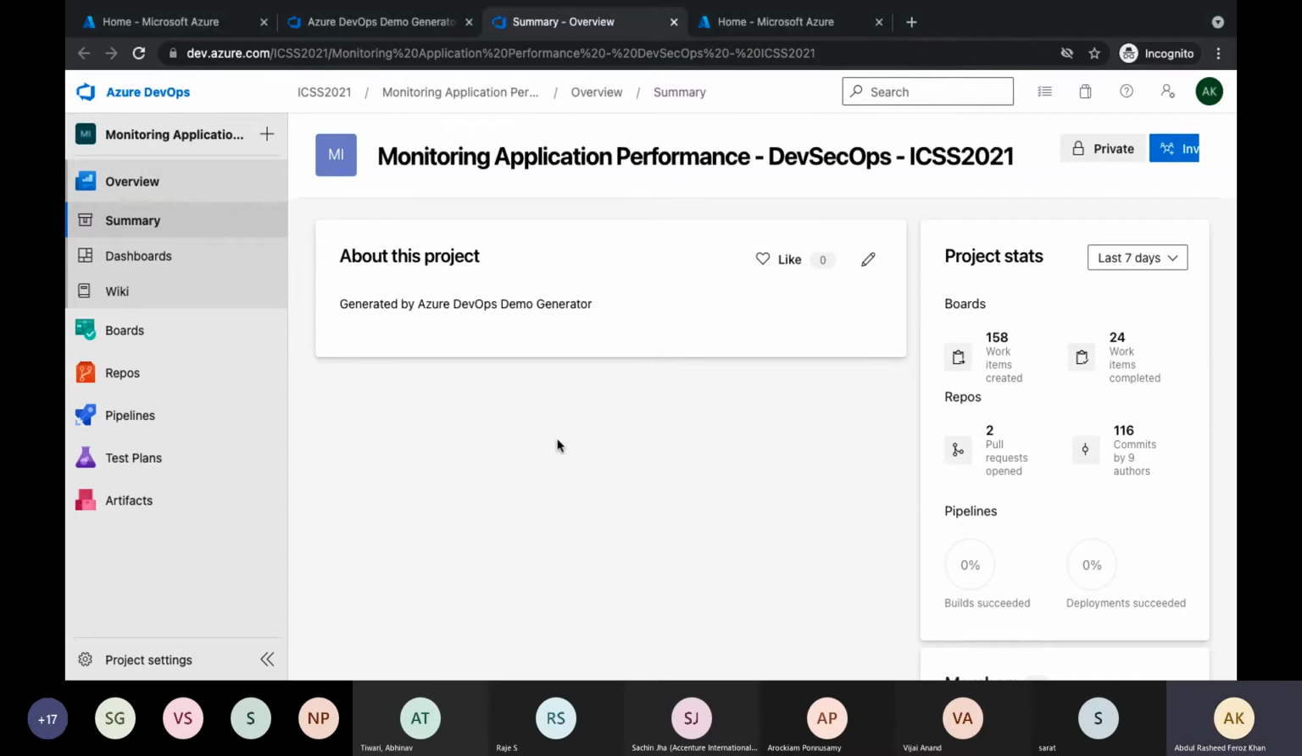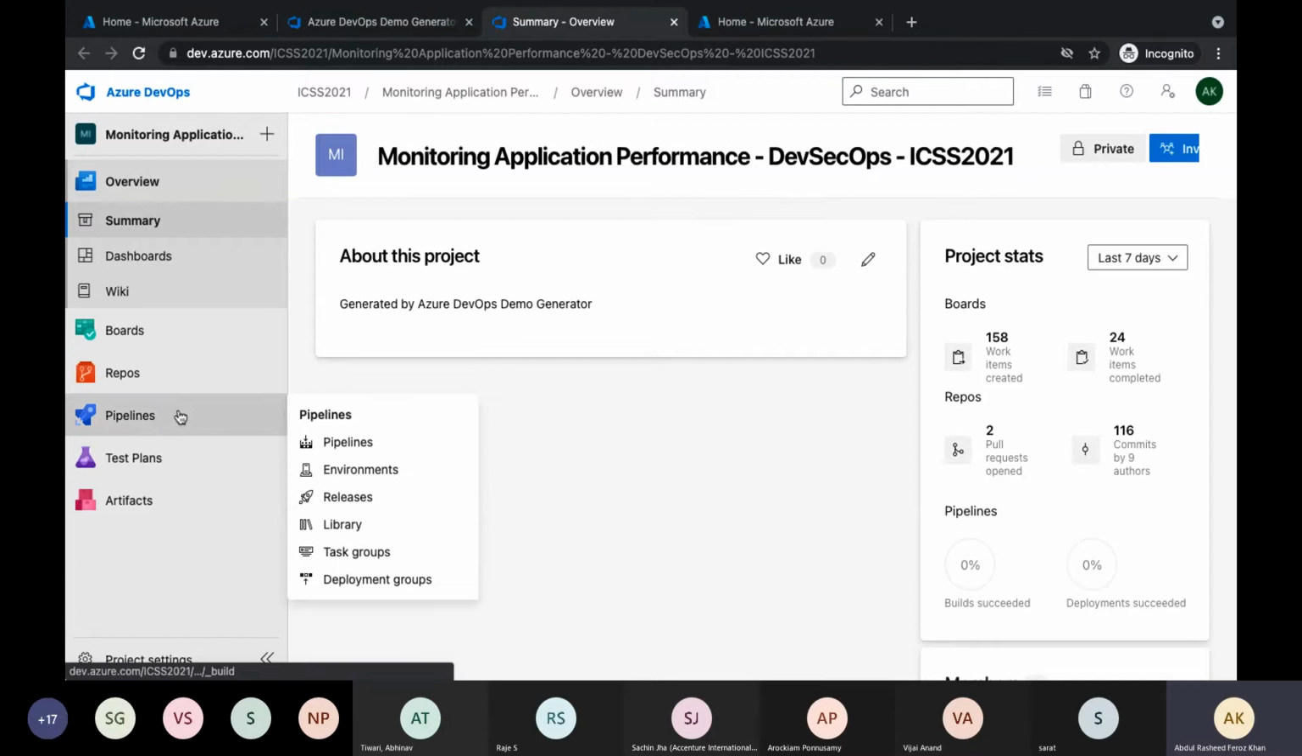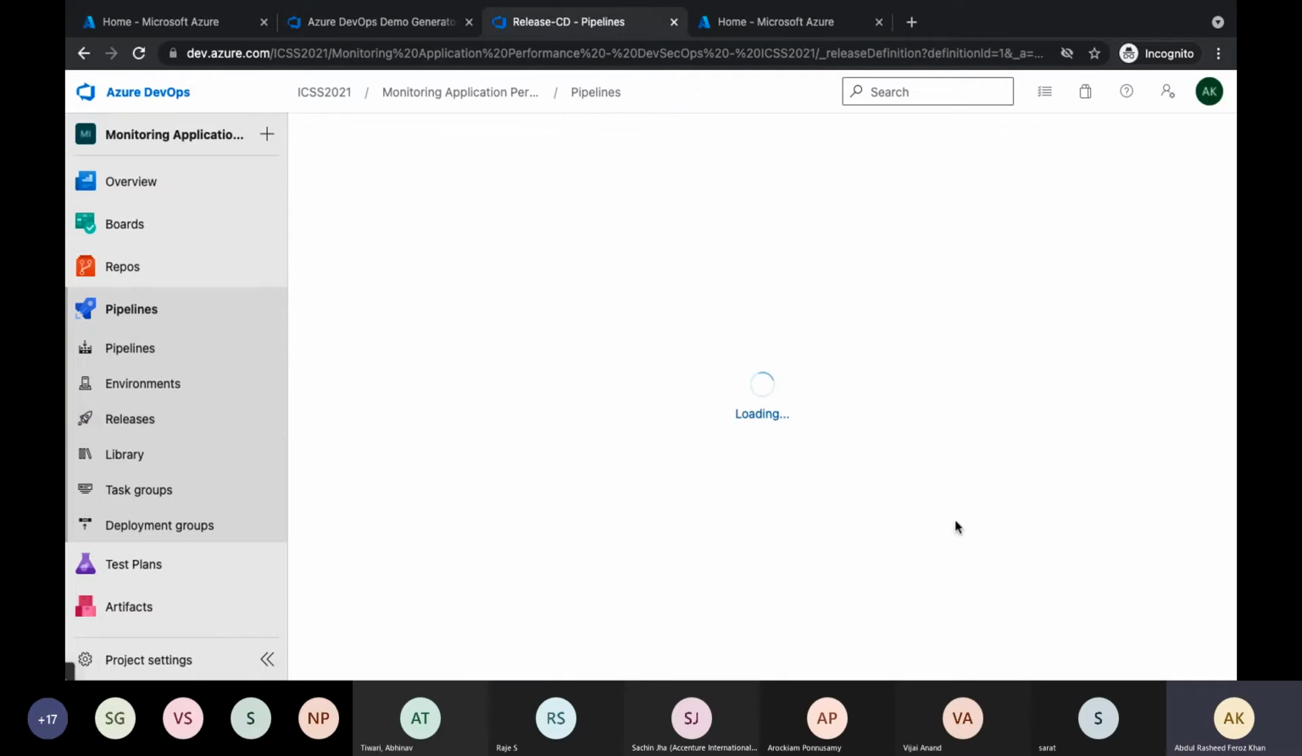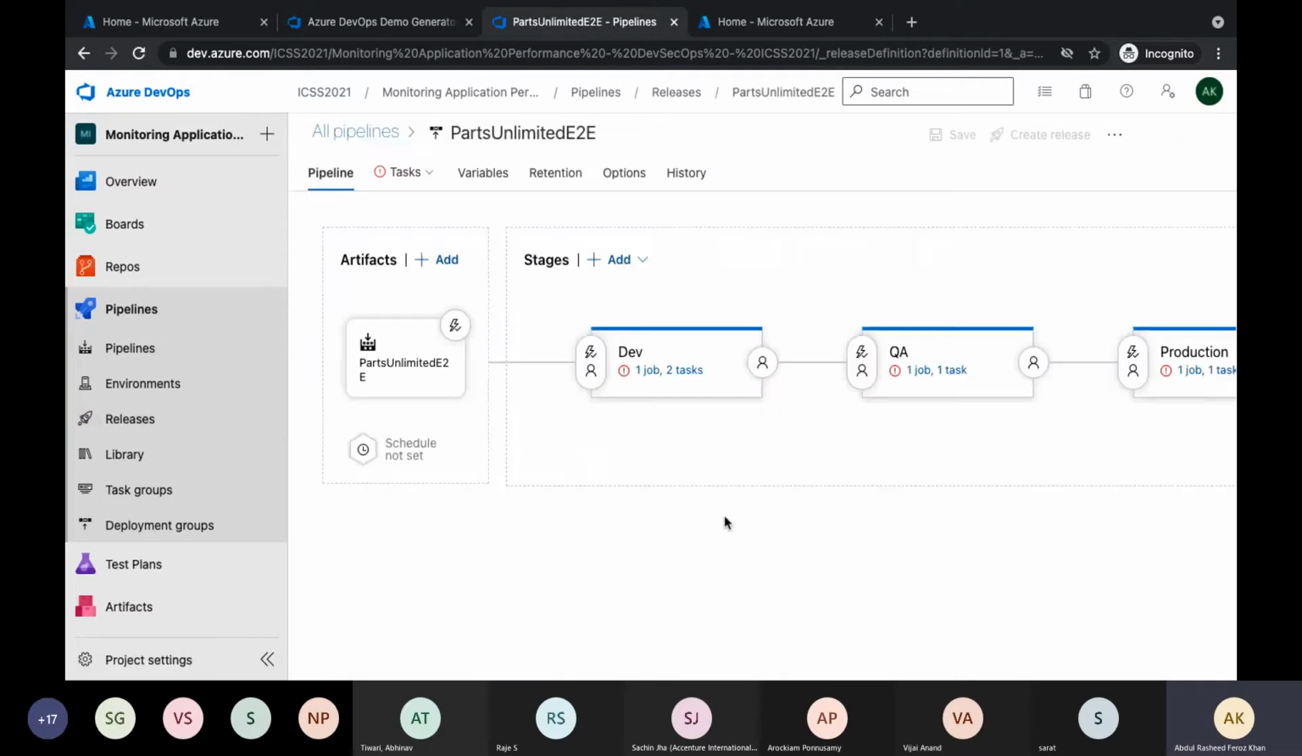Let's here go for pipelines. If you go for the pipelines here, you can select the release. You find the Paths Unlimited E2E. You click on edit for this. And thereon, you can find we have multiple phases: we have dev, quality assurance, and the production that's available.